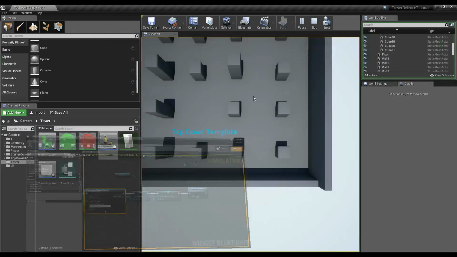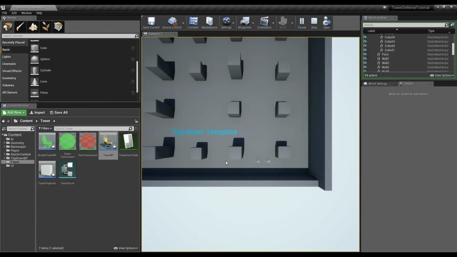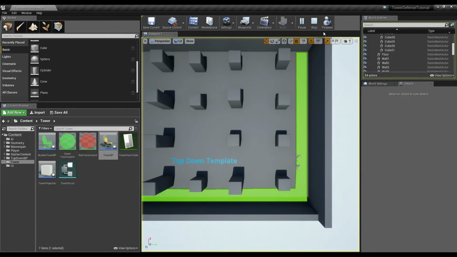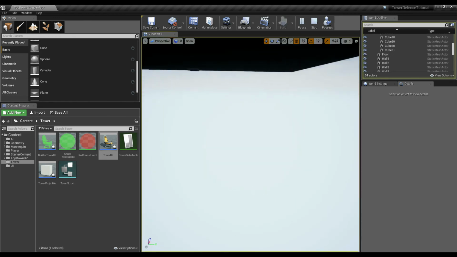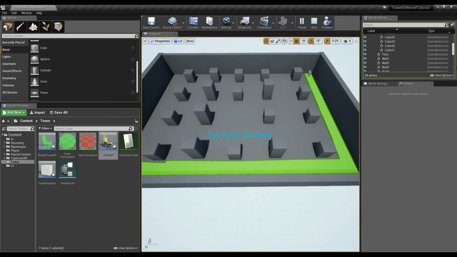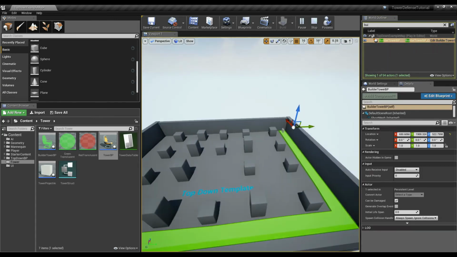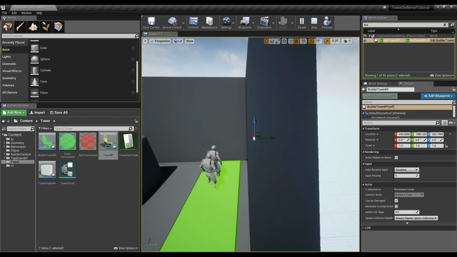I think our bush might be underneath the ground. Is it underneath the ground? Let's see. Can we find our bush? We hit eject. I'm not seeing the bush anywhere. Let's search for actors. Let's search for our builder tower. So our builder tower exists. Where is our builder tower? Our builder tower is over in the wall.